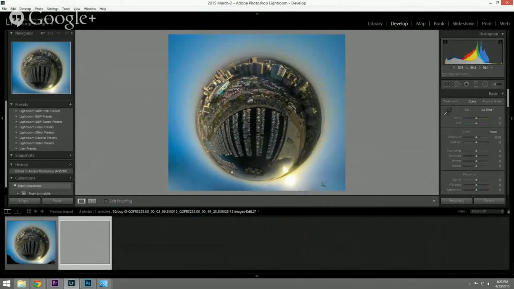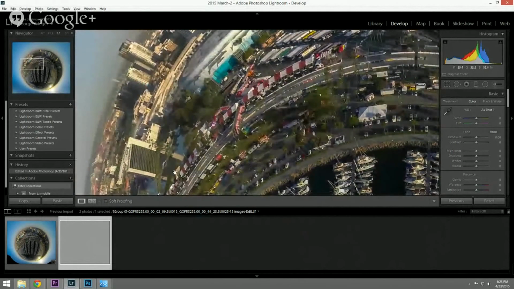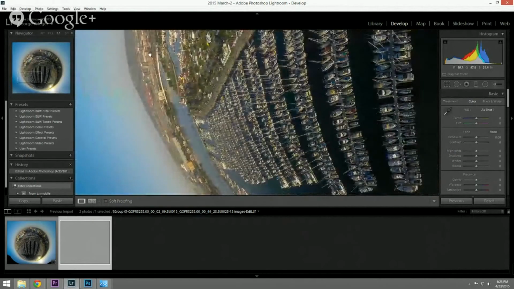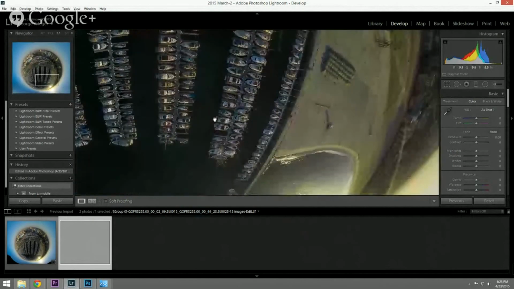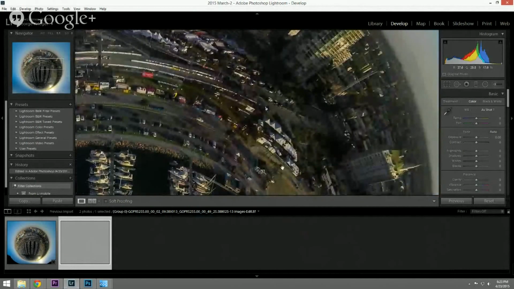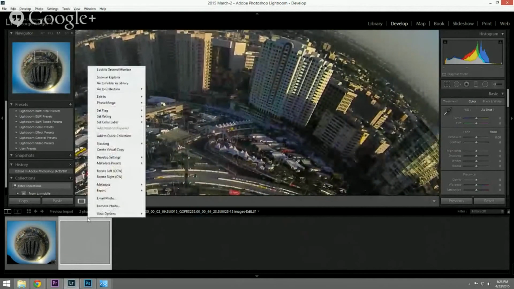And here we go with our finished image of Long Beach and the marina. And it all looks pretty good to me. So we'll export that and be able to use it.